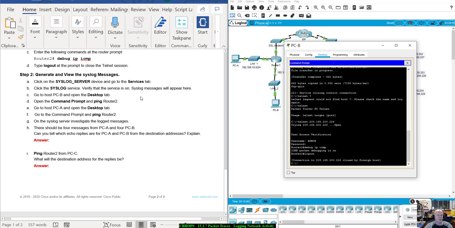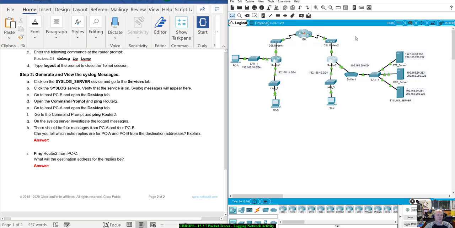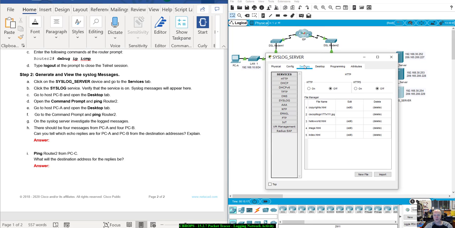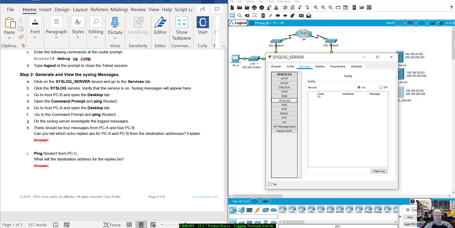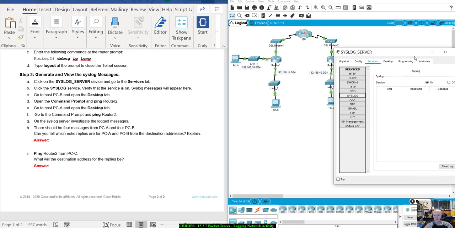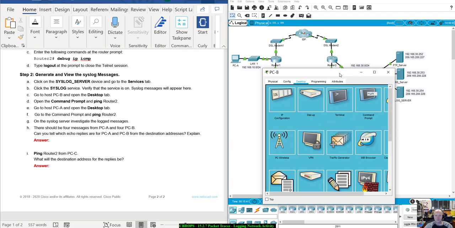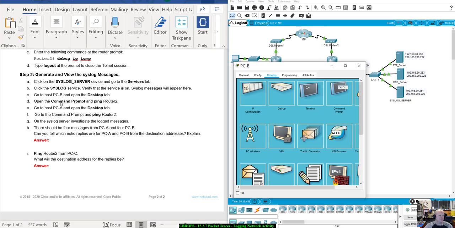Alright, so generate and view the syslog messages. So click on the syslog server device and go to the services. Alright, right there, services. Click on the syslog service, which is right here about in the center. Verify the service is on, which it is in my case. Syslog message will appear here. Notice there's none currently. Go to PCB and then open the desktop tab. I'll try to keep that open, even though it's hidden.